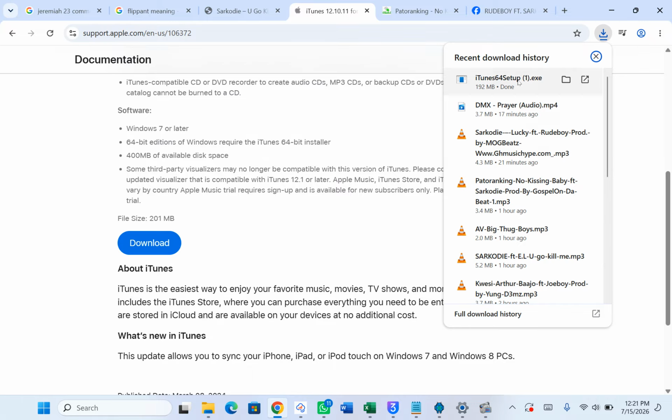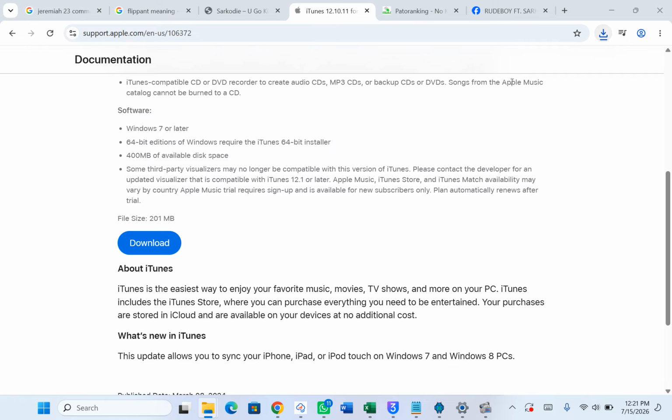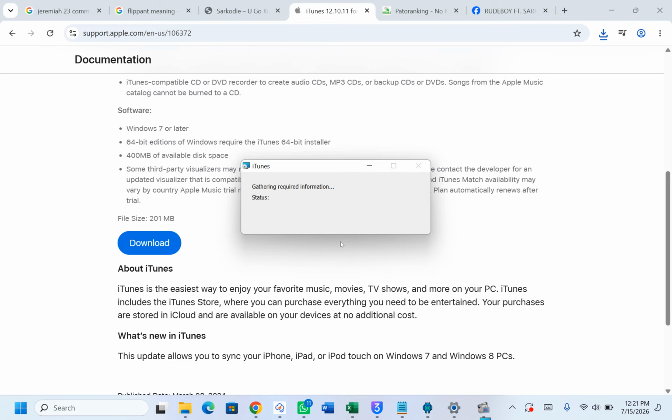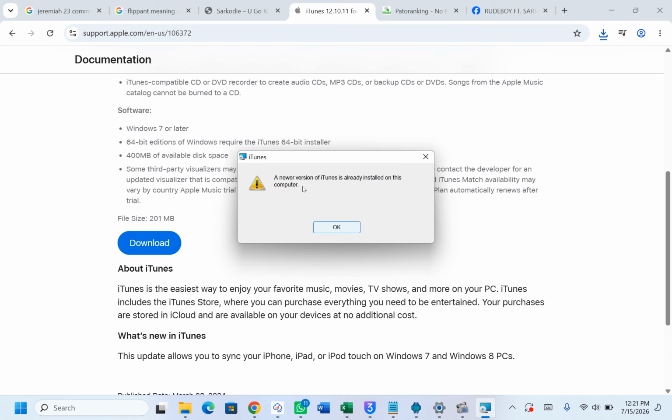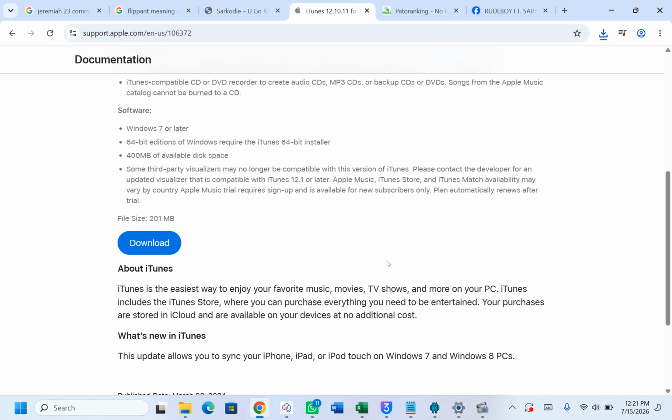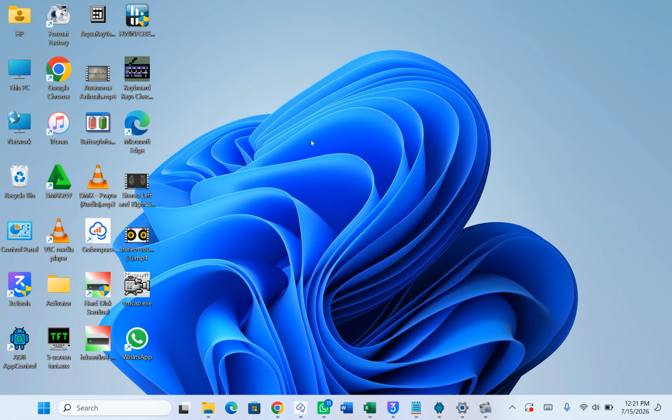So once it's done, just open it. I've already installed it, so you just open it and you see the version is this version and no version is already installed. So you click on OK and click on finish. So when you open it, you just follow the wizard. Everything will be completed. After the completion, you will have an icon on the desktop. It will ask you to restart. Now after this, you have your iTunes installed on your computer.